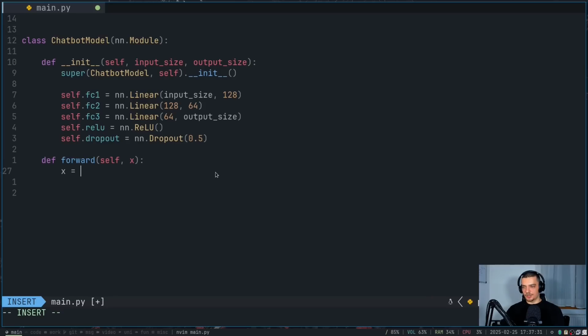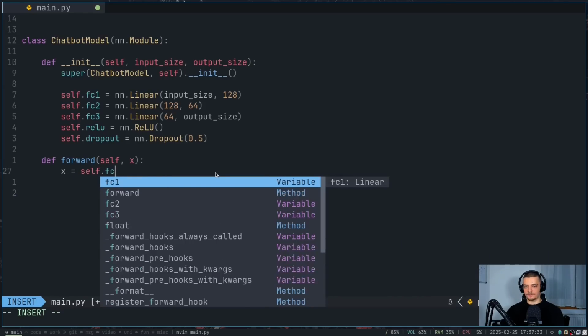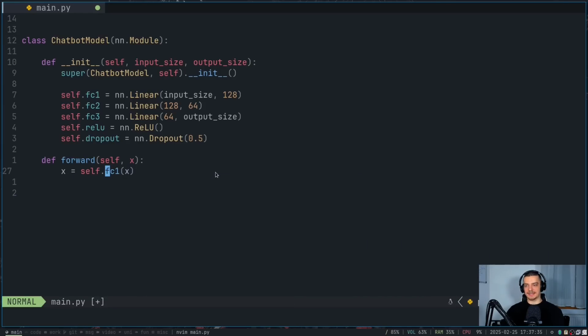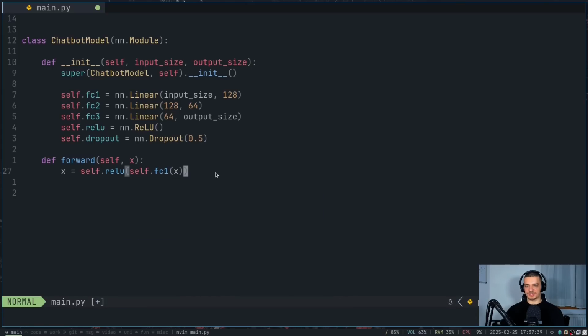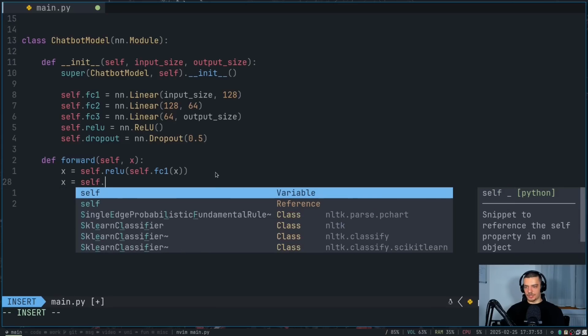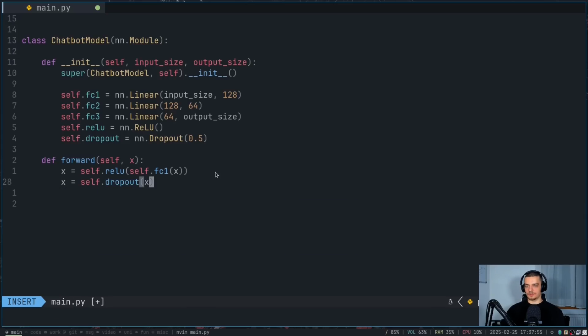So I'm going to say here self.fc1 applied onto x, and then on top of that, we're going to call ReLU. This is going to do the weights and biases calculation. So it's going to multiply with the weights, add the bias, and then apply ReLU to break linearity. Then we're going to say self.dropout.